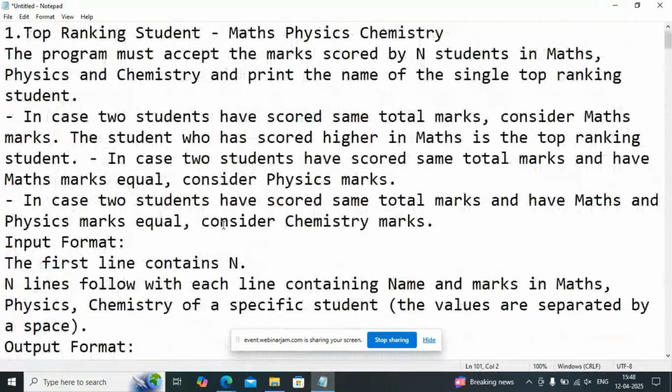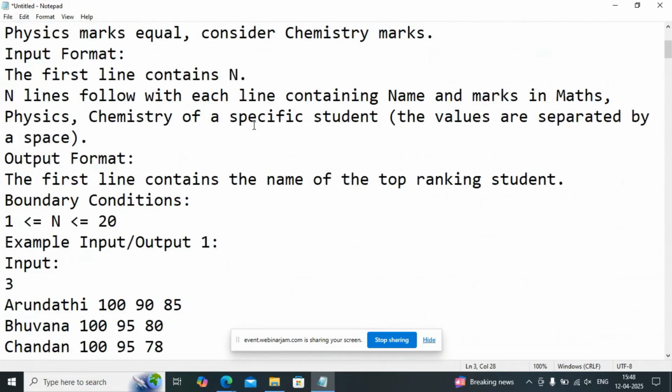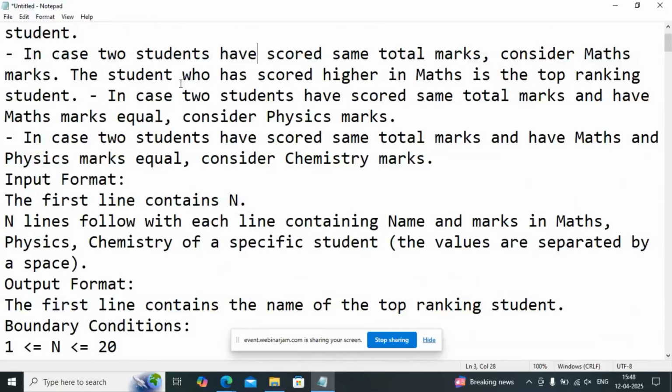The last program, top ranking students. So, what is this program? Actually, they are giving three student details, and you have to find who is the topper. Here the problem is they'll give some conditions, so that condition you have to make very clear. Suppose two students scored the same mark, then how will you decide the rank? Then we give the importance to the max mark.